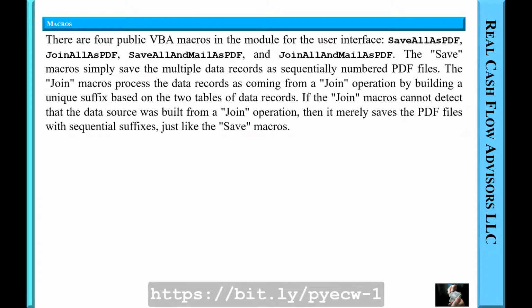Macros. There are 4 public VBA macros in the module for the user interface: Save All SPDF, Join All SPDF, Save All and Mail SPDF, and Join All and Mail SPDF.